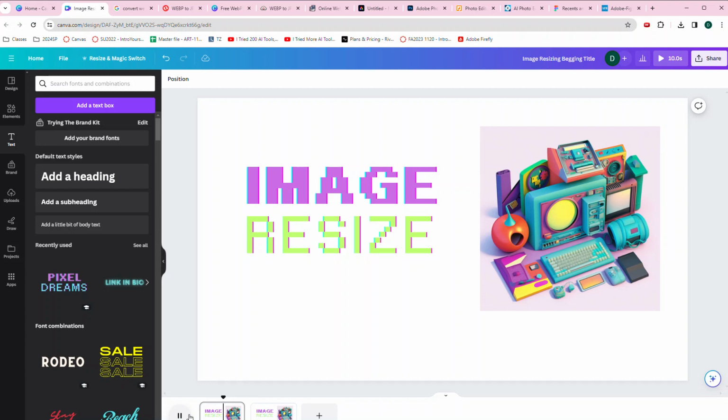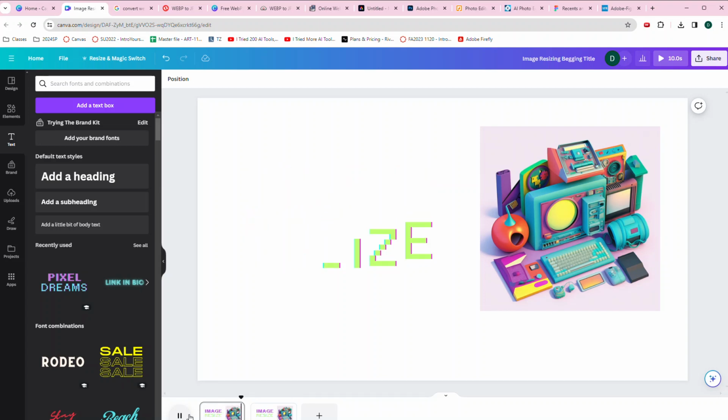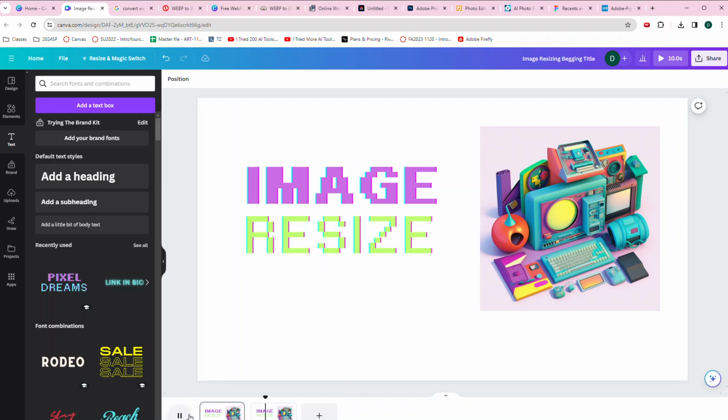Okay, this is just a little bit of instruction on how to do image resizing.